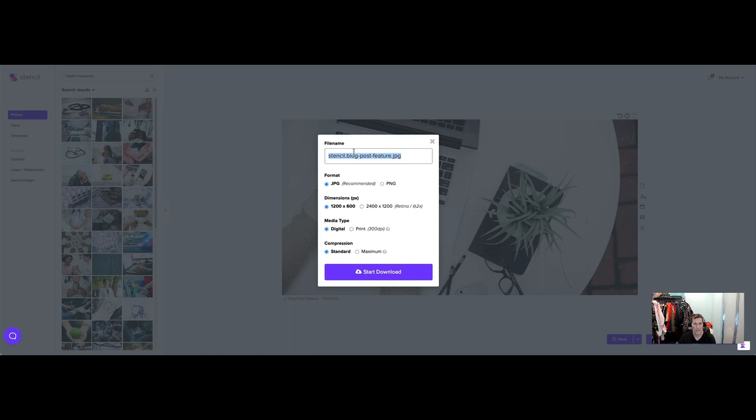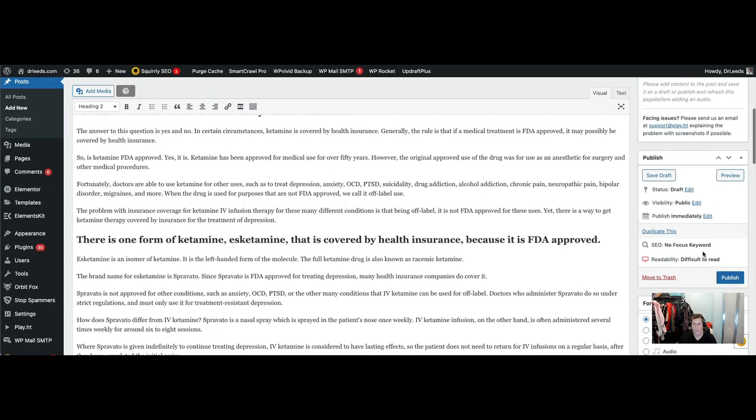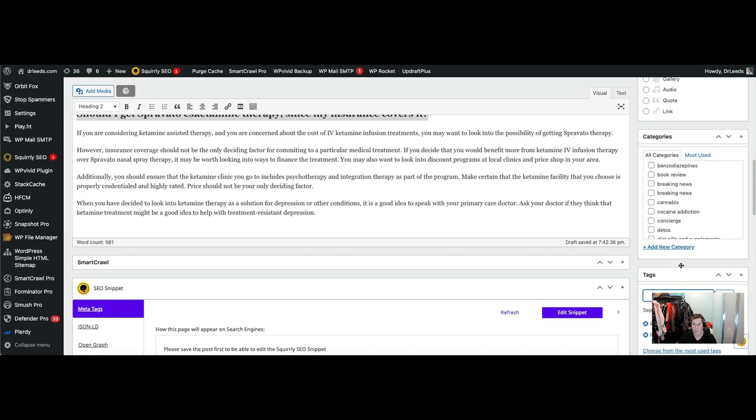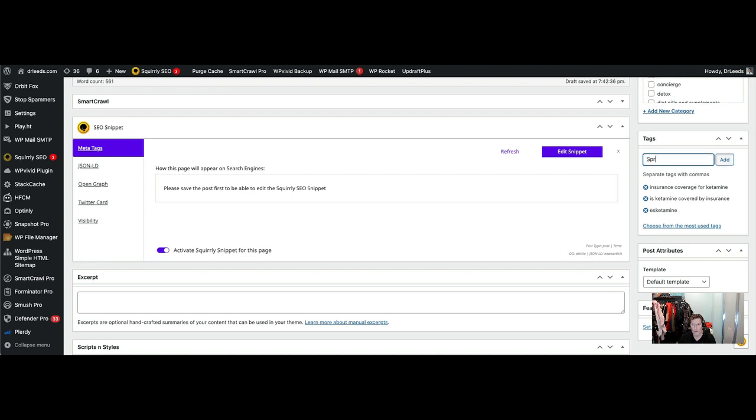Let's call it does health insurance cover ketamine? And I usually do compression to make the picture smaller. Takes a little bit extra time. And okay, so let's start working over here. Let's just put some other stuff here. Okay, let's set our featured image.